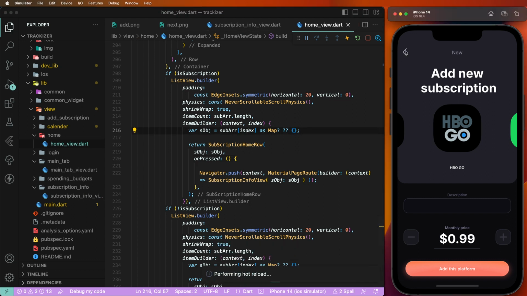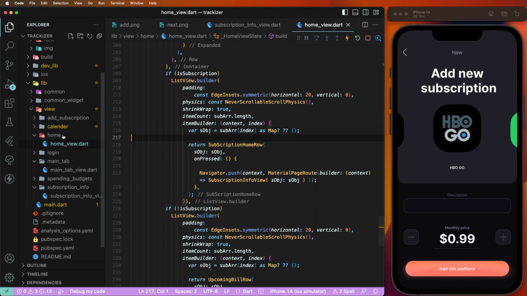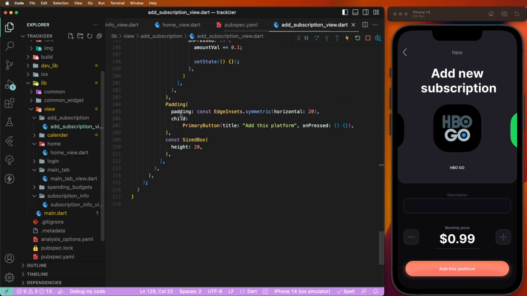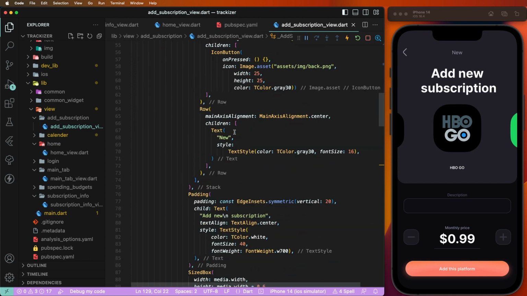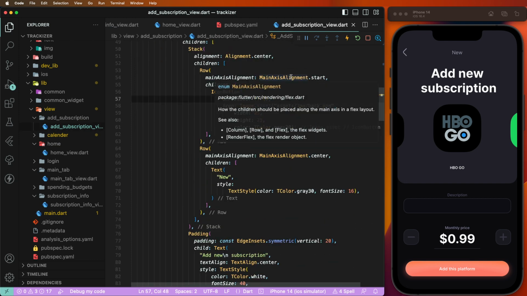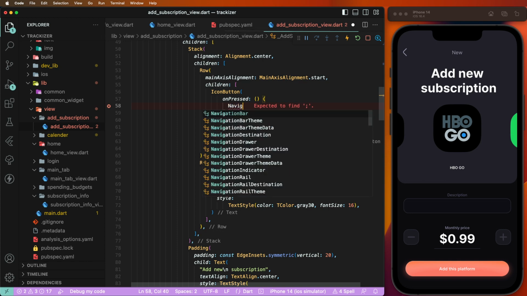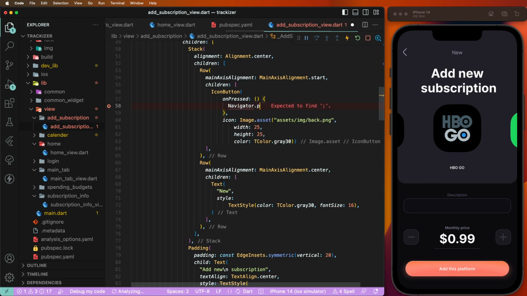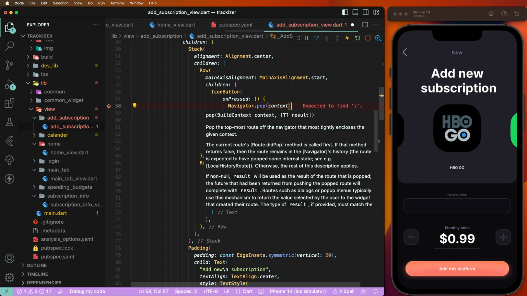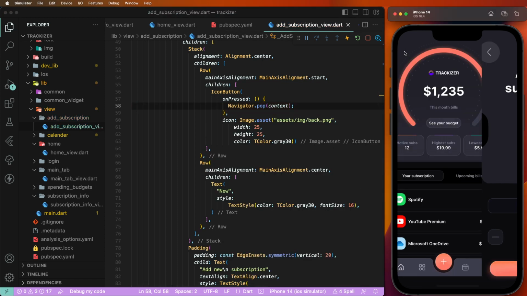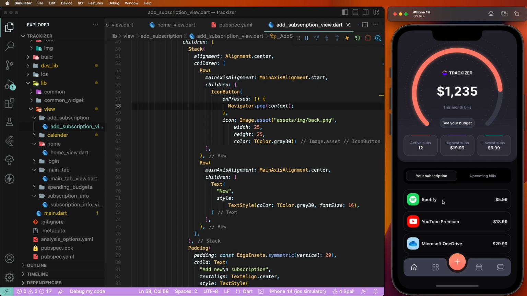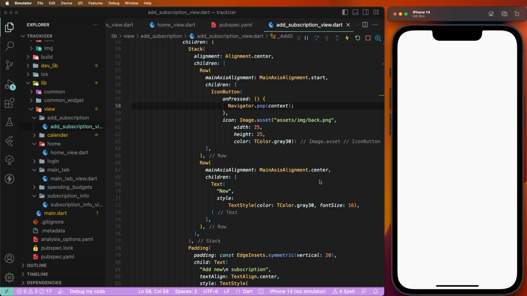Now we need to click the back button, so we need to give the back button event. Write it down inside the add subscriptions, like in the previous video, and put Navigator.pop here. Now we need to test these events by clicking the Spotify item here.